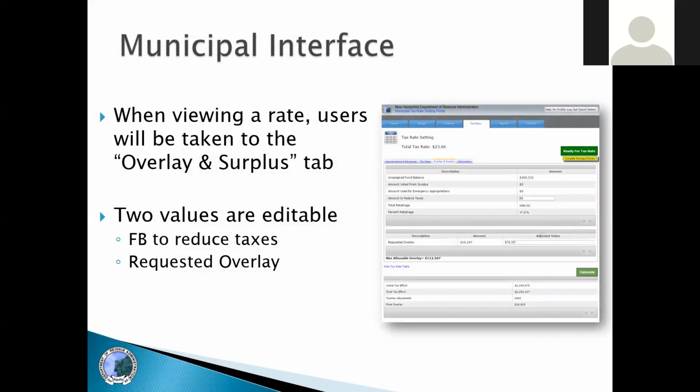Like I said before, as a municipality, when you go in, you'll be taken right to the Overlay and Surplus tab, and there'll be 2 values that you can adjust: the fund balance to reduce taxes and the requested overlay. Adjusting those 2 values, you can hit the recalculate button, and it will show you the global impact to your tax rate.